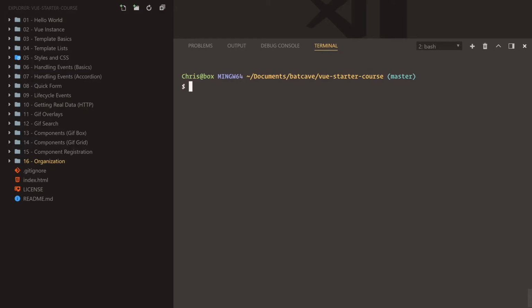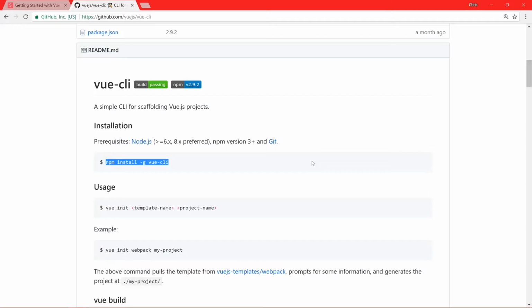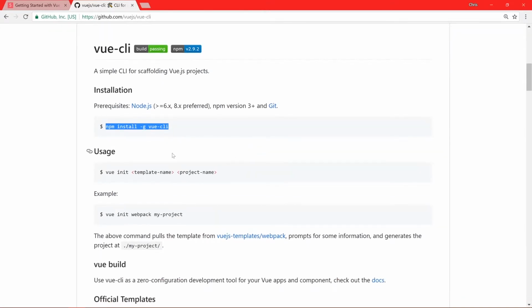But this is where things get really interesting. This right here, all of these were created by our hand, and what we did was we added in the Vue.js script tag. That's totally fine. Now let's go look at the Vue CLI docs. The way we use it is we say vue init, and Vue gives us a couple different templates that we can use, and then we have a project name.